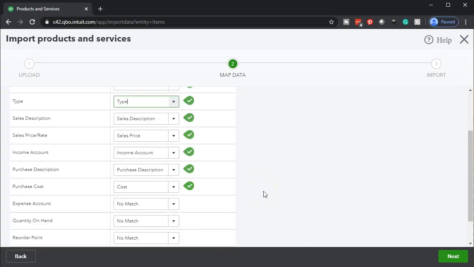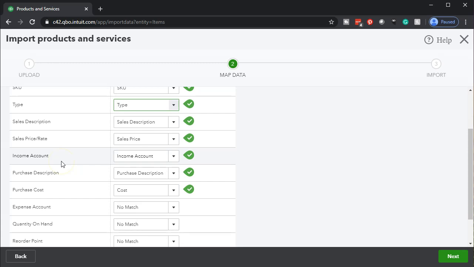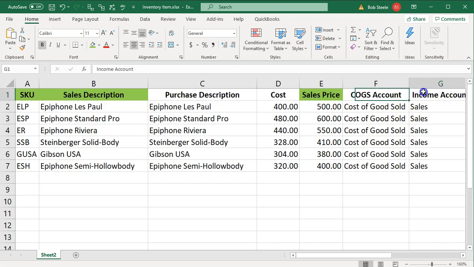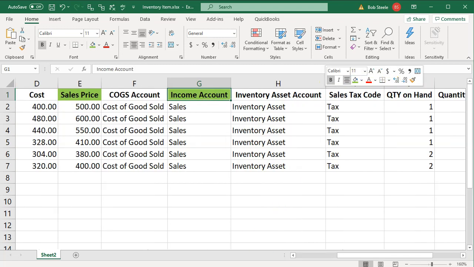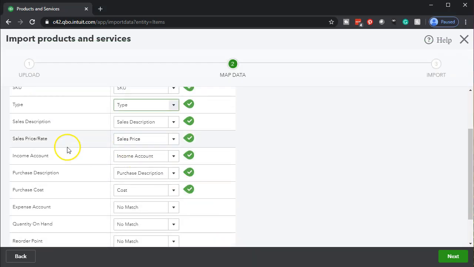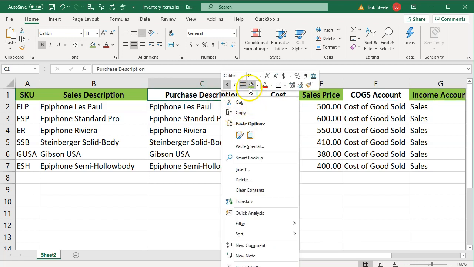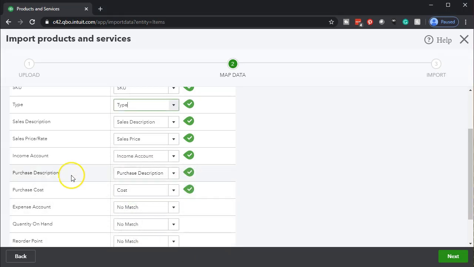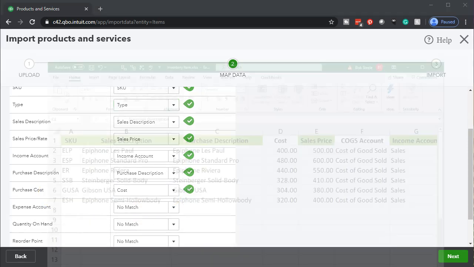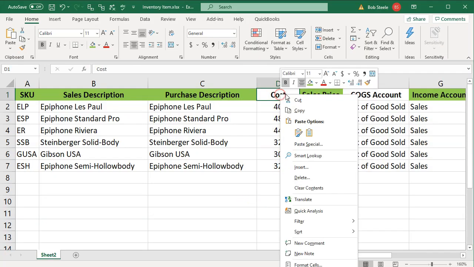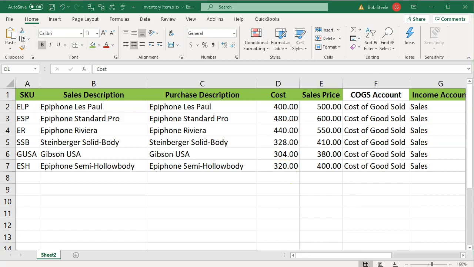Good work. And then we have the income account. The income account also lines up exactly. So income account, we see that one mapping out. That's good. And then we have the purchase description. Purchase description, we have that as one of our headers. That lines out. That looks right. Then I have the purchase cost. The purchase cost, we just put cost. And they're calling it purchase cost, but they were able to figure that out. So that looks good. They have that.